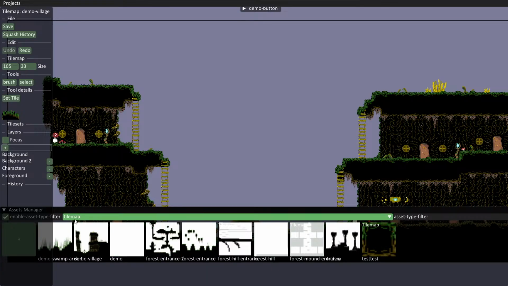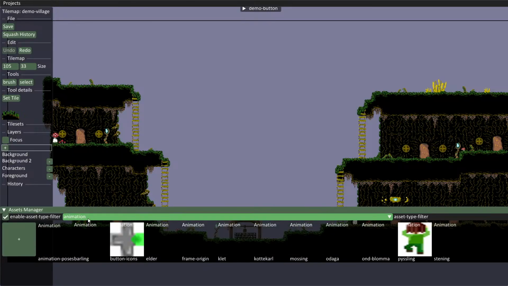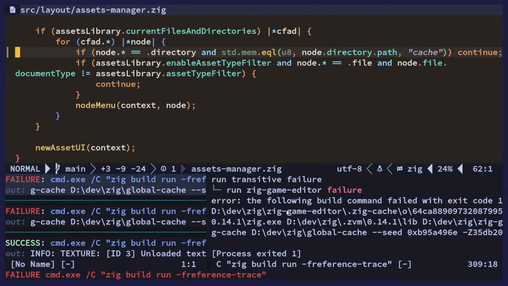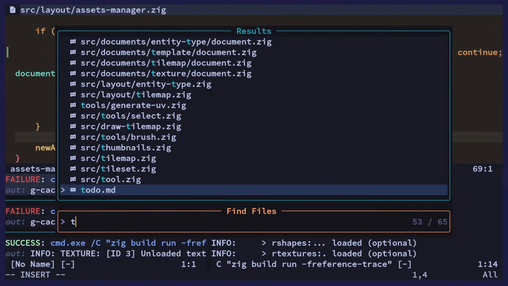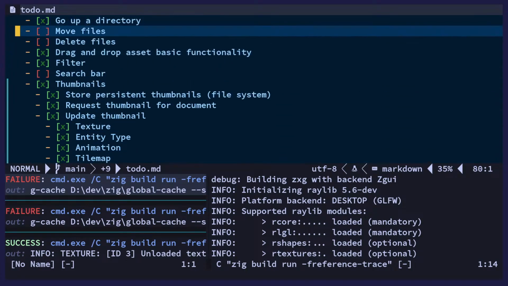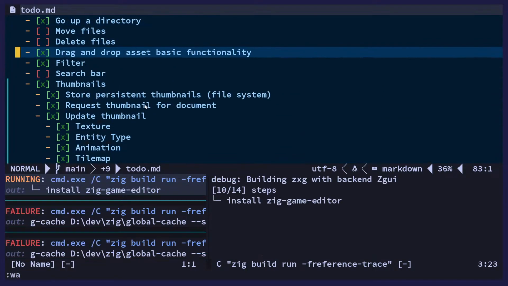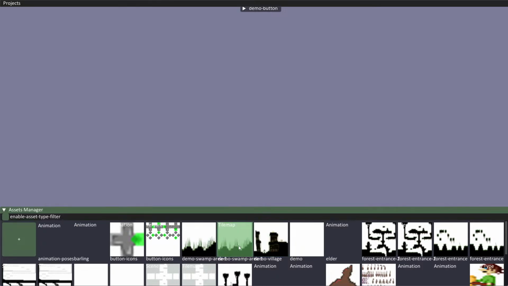So yeah, let's see, animation. I guess we can open this one. No, we can't. Okay, I was wrong, because it's the wrong format. Okay, so yeah, it looks a lot nicer now. The assets manager is a lot easier to find whatever you're looking for, and it's a lot easier on the eye as well.